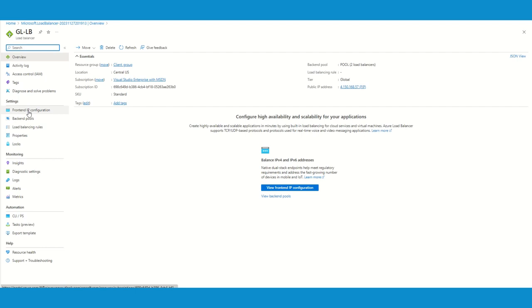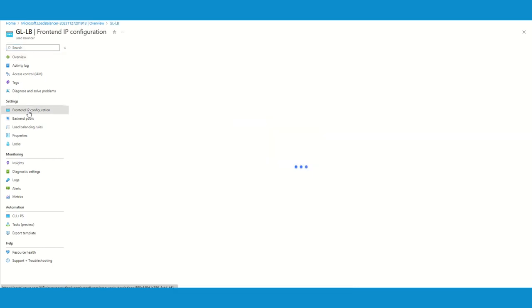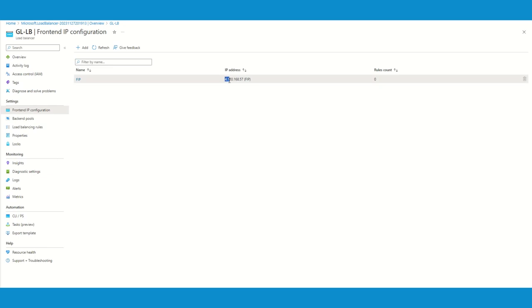Now we are going to see the front end IP address, and this is going to be the IP address which gets advertised from participating regions. So it is going to be the Anycast IP. And we can see this IP starts from 4.150.161.57.